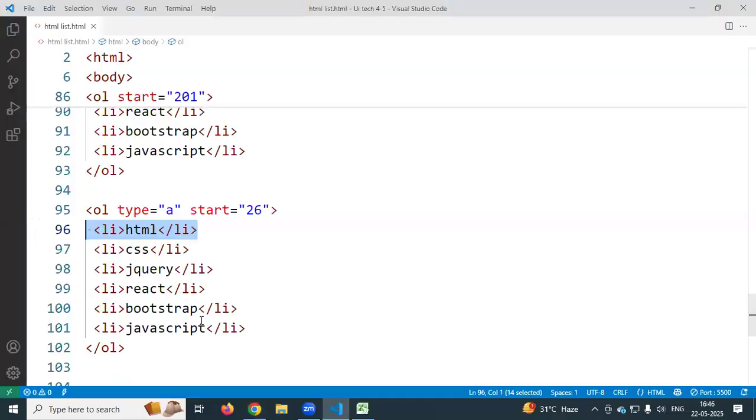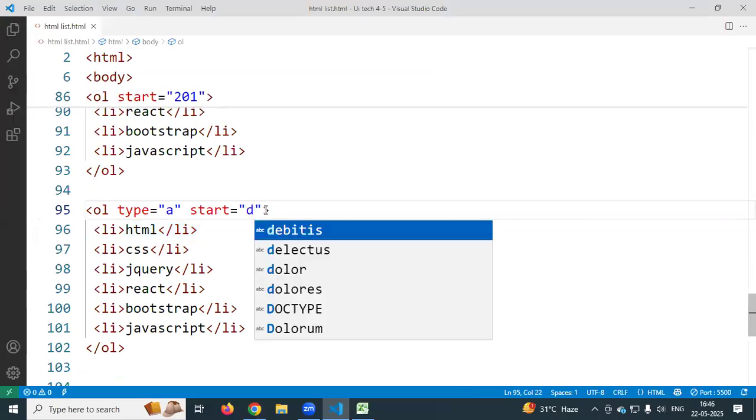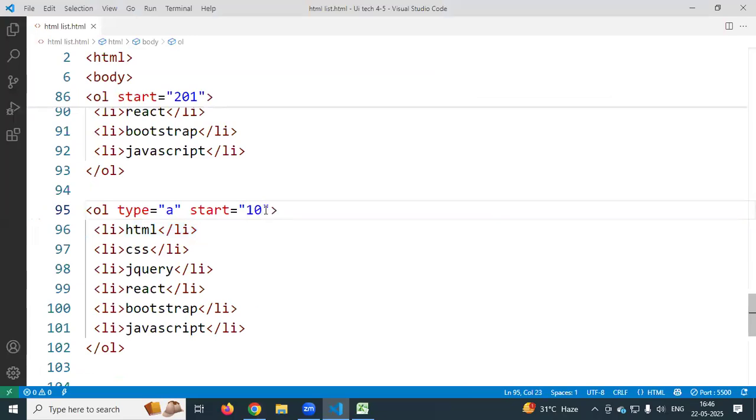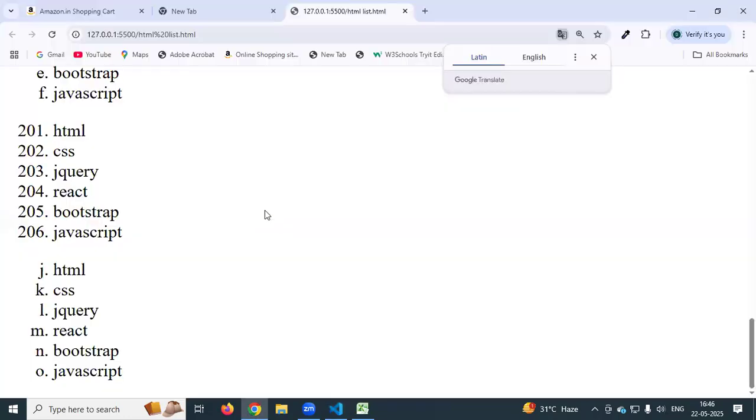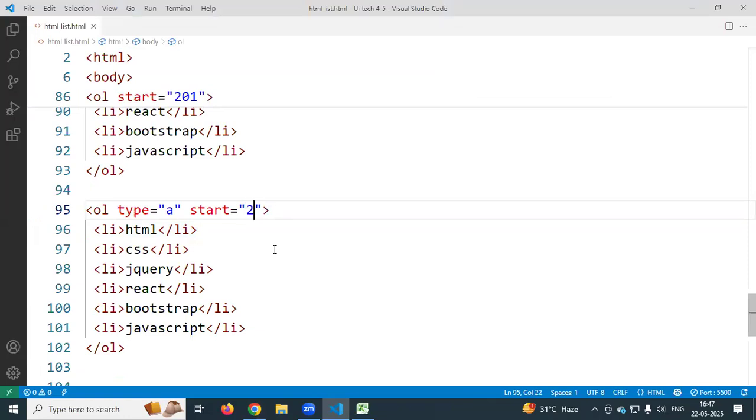Start attribute: these types of questions come. If I say 10, it will start from the 10th alphabet letter, J. If I enter 27, the 27th alphabet letter is A.